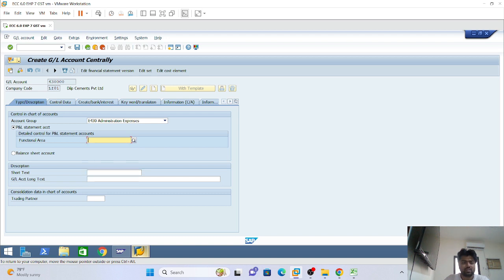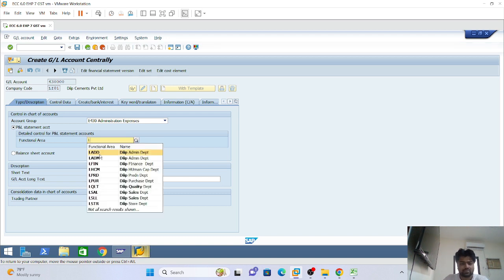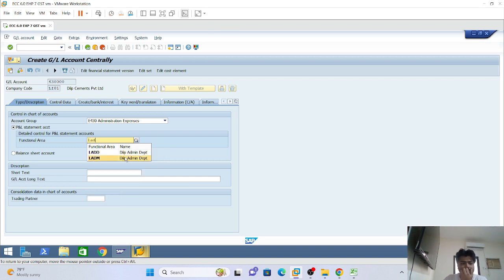Functional area is L admin, which means our finance, Dilip admin department. Functional area L ADM, and short text and long text: salary account.